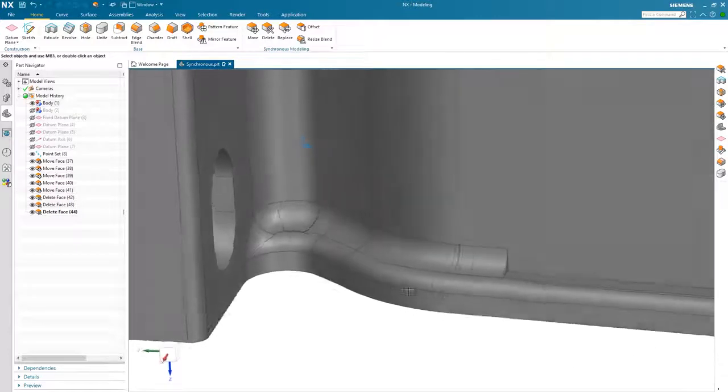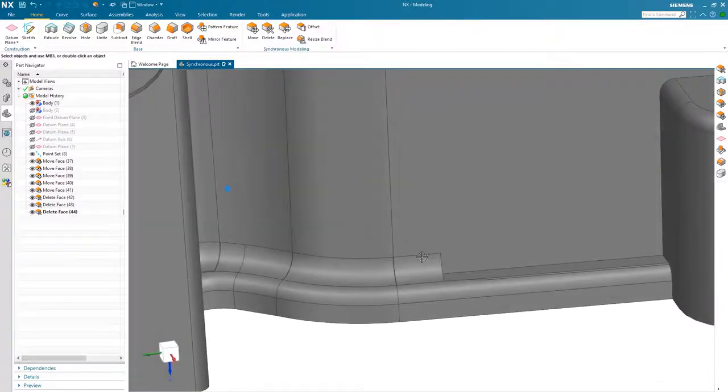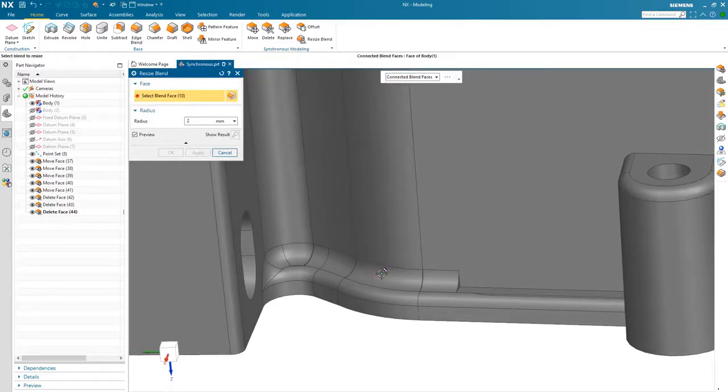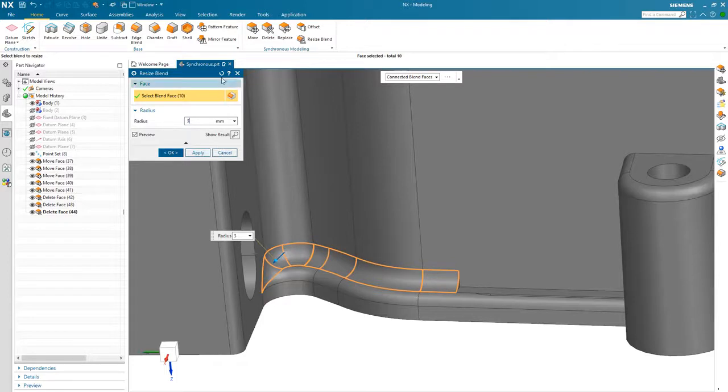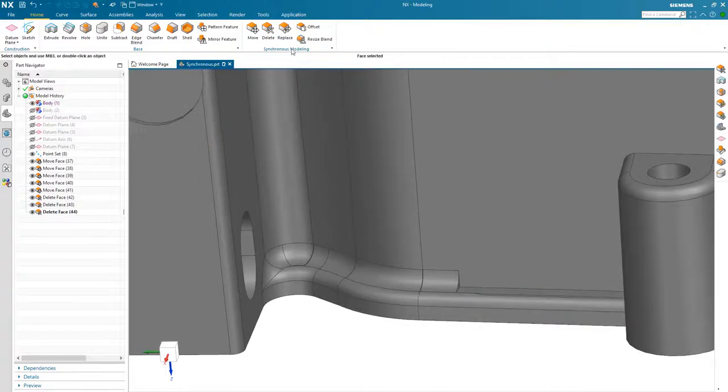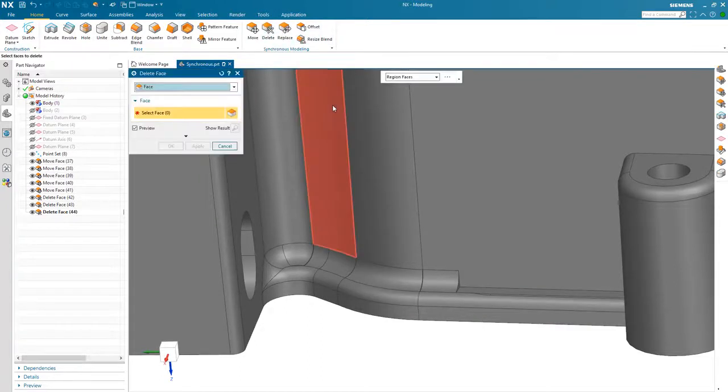Now let's take a look at this. Seems like there's some either design error or translation error of those blend and also corner. We want to know what the values are. So we want to select resize blend first. We see that the upper is 3, and then by selecting the bottom we see the lower is 2. Okay, so now let's go ahead and execute the delete face.